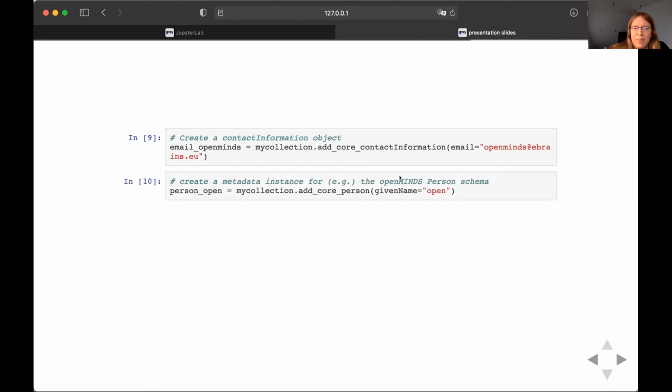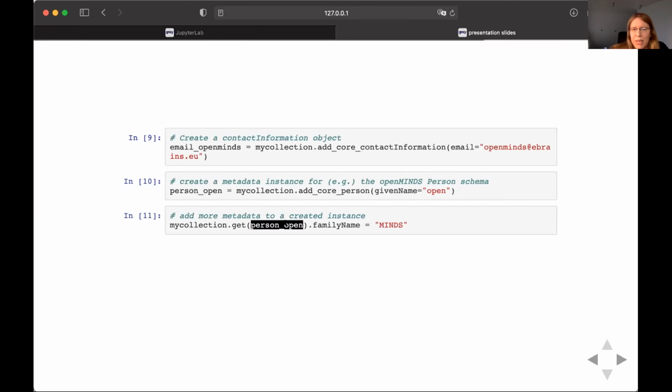And after this, we start with a person. So a person has a given name, in this case, open. Then we want to give it a family name. So we get the person, we create it here, person open. We get it from our collection. So the getter always returns the object with which you're referencing here. Then we can, in this object, go into family name and set it to minds.